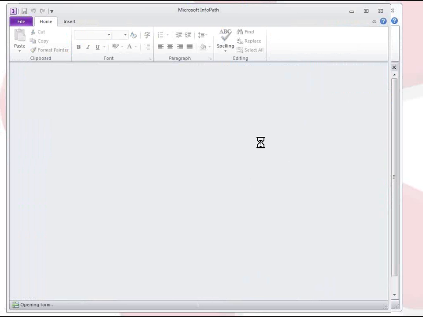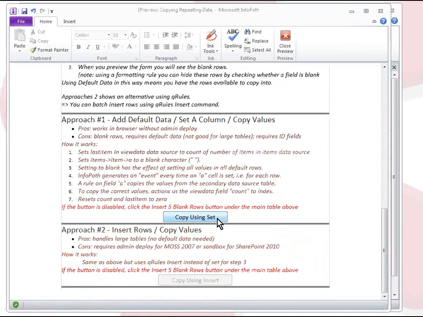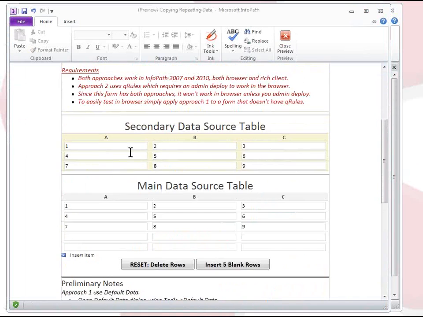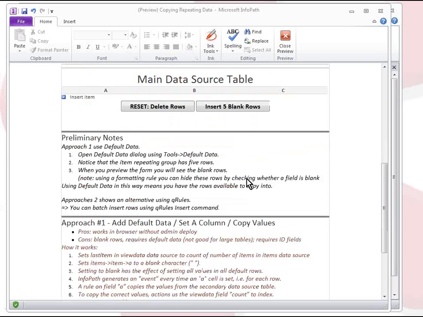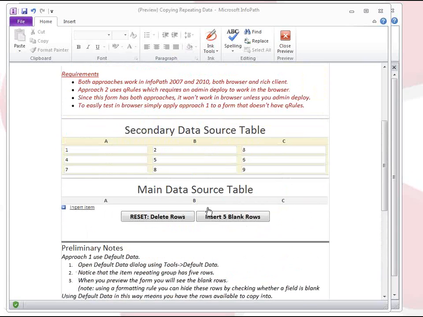So copying and repeating data is a very popular request on our forum, and this is why I show this. But the technique here obviously requires default data. Most forms aren't going to have the default data, and the technique does not work in that case because there's nothing to set. There are no rows to set.